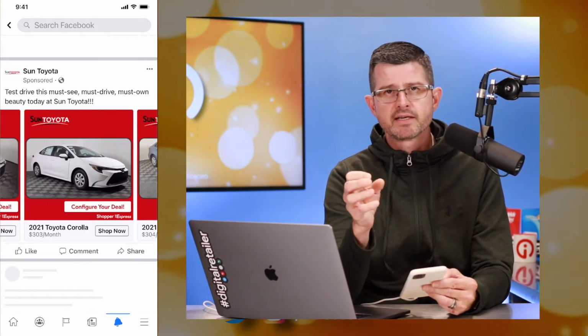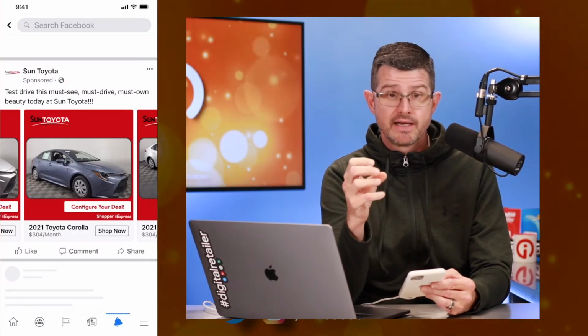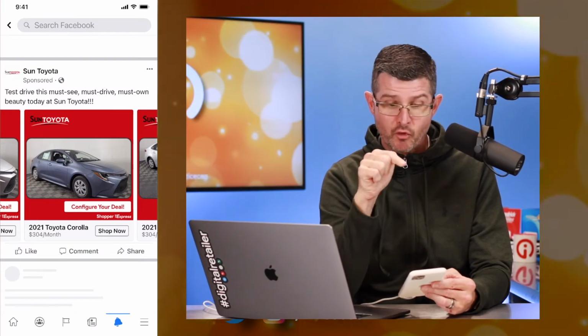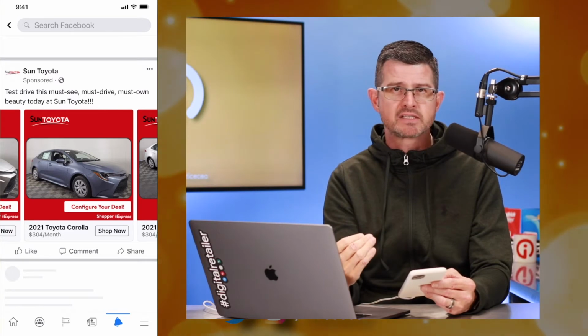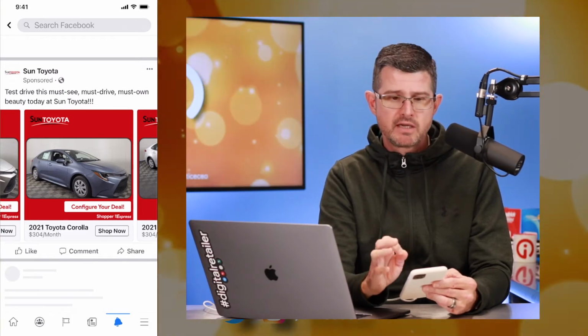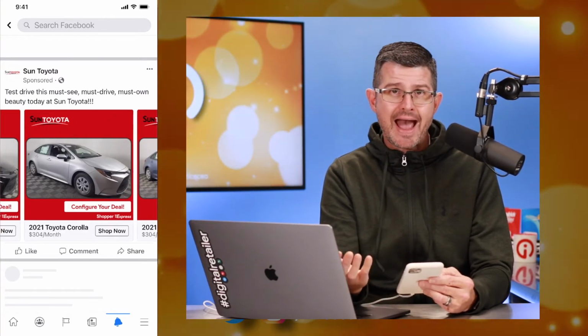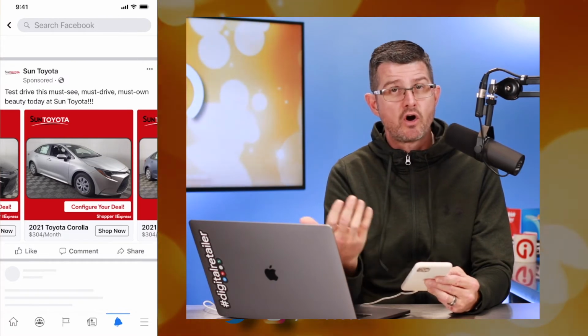Now, a couple other things I wanted to share with you on how we at Intice utilize the technology from Shopper Express right in the Facebook advertising. As you can see, each one of these vehicles includes a payment. This is going to be an actual payment for that specific vehicle based on the defaults that we have set up. And right from here, one style of ad that we use is what we call a deal maker ad.